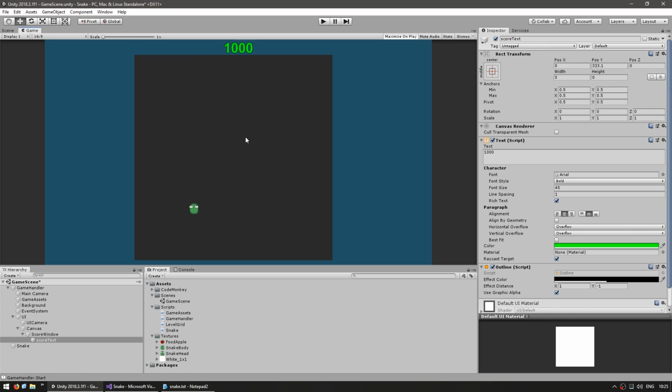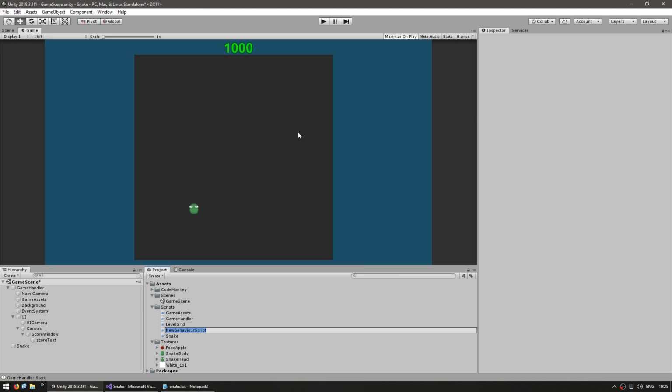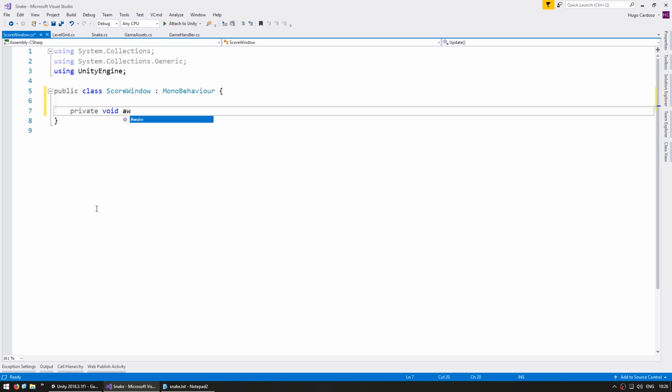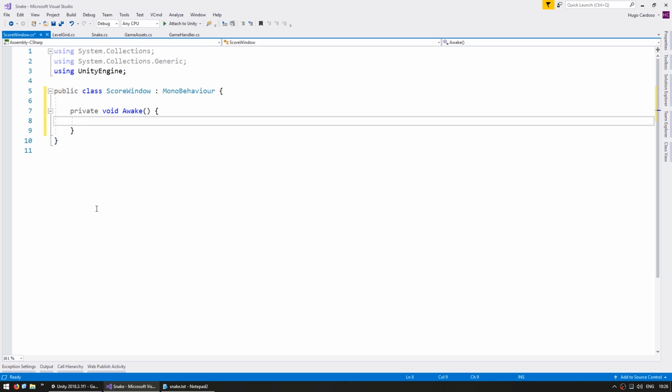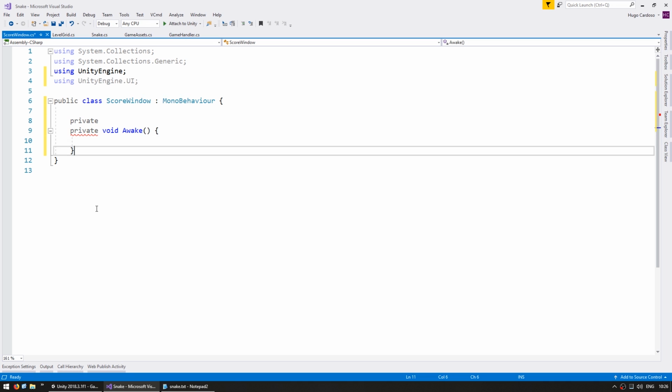So now let's make a script to handle it. So in our scripts folder, make a new C# script. This will be our score window. Now in here, let's set up a private void Awake where we're going to grab the reference for our text object. Okay, so we now have a reference to our score text, which we can change to have the actual score.